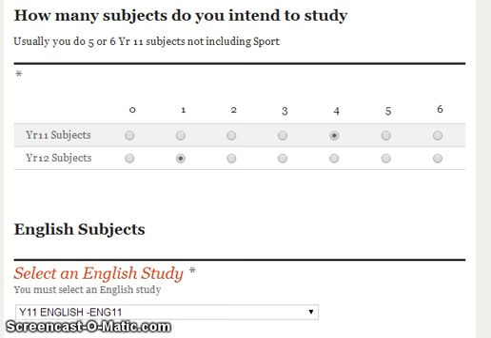How many subjects do you want to do? A lot of Year 10s have already done a Year 11 subject. Some have even done 2. The minimum Year 11 subjects you need to do or have completed is 5. The maximum is 6. So some of you might want to accelerate and do a Year 12 subject next year. So I'd like to know how many Year 11 subjects you want to do. So here's an example, I'm going to do 4, and I'm going to try and accelerate and do a Year 12 subject. So I'm going to do a total of 5 subjects.